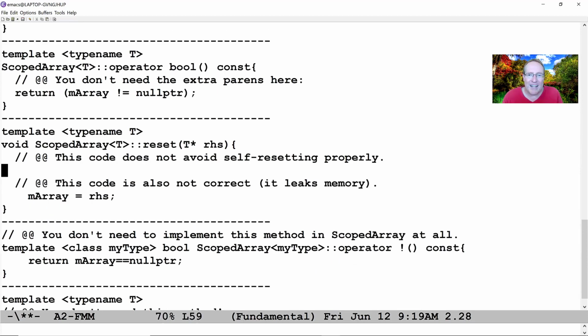A number of people are not correctly checking in the reset method whether or not they're doing self-resetting. So you need to guard against self-resetting, just like you need to guard against self-assignment. Make sure that you do the same trick there to see if you're trying to self-reset, in which case you just ignore it. Also, this code is missing something very important. It's going to leak memory. So make sure that you properly release the memory that you're holding before you reset the pointer to a new value. Otherwise, you've got a memory leak.